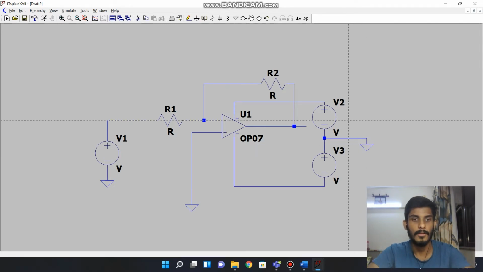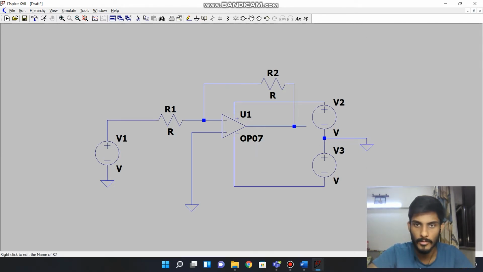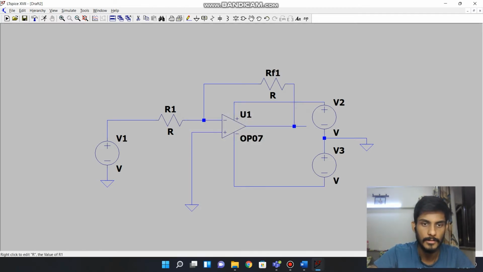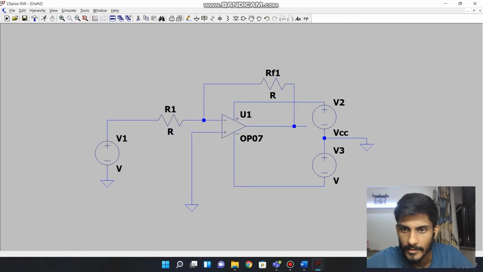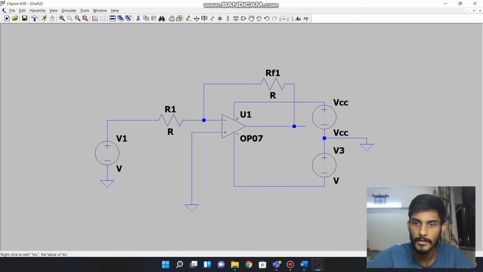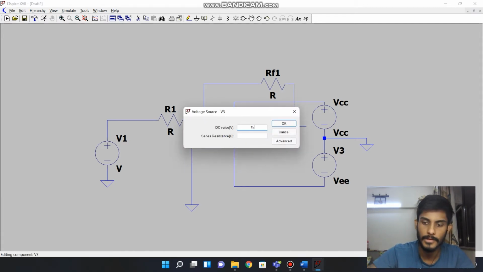Yeah, and now I'll just rename my components. This will be RF1. This will be R1. This will be VCC. Oh, wait. This will be VCC. So sorry. Will be VEE. I'll give it 15 volts. 15 volts.